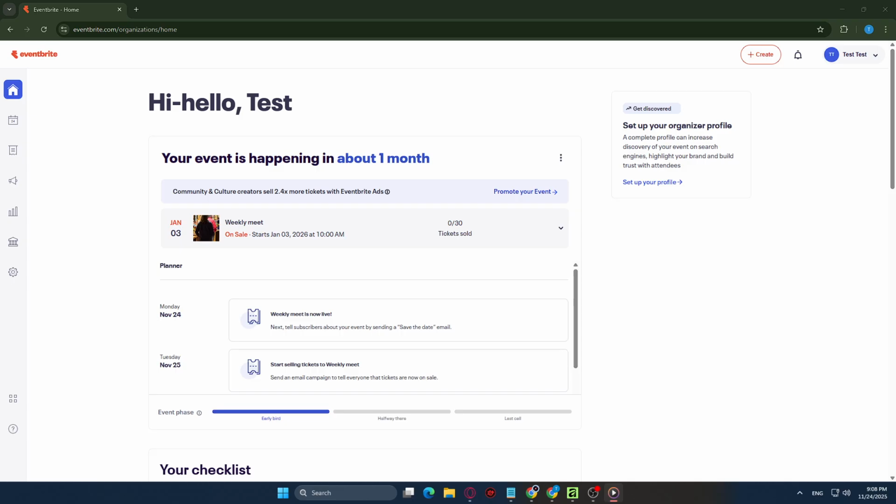Find the event you'd like to update, then look for the three-dot menu next to it. Click that menu and choose Edit to open the event editor. This brings you into the place where you manage all of your event content and settings.